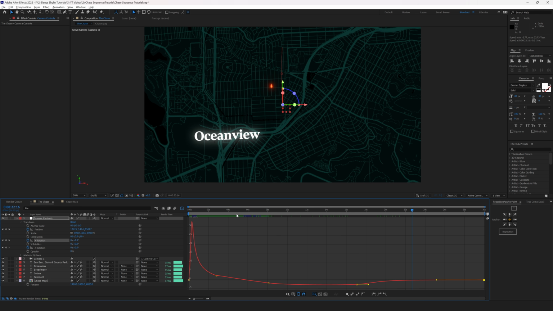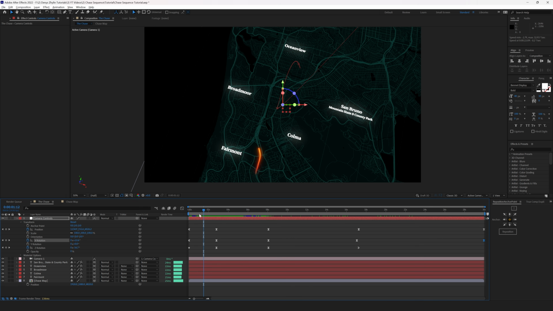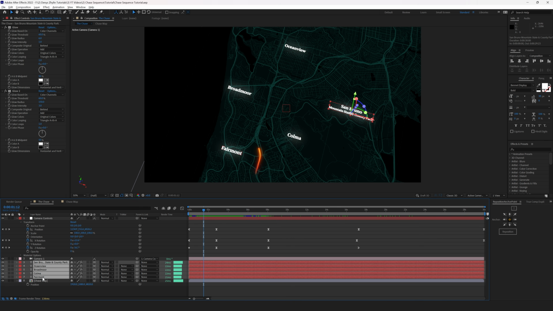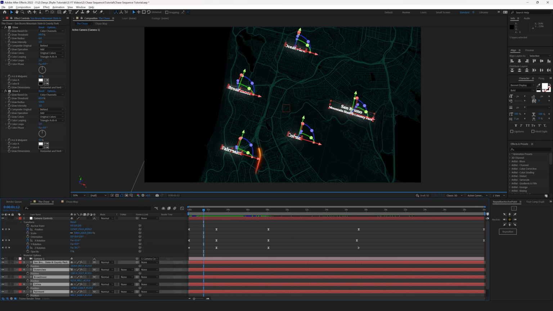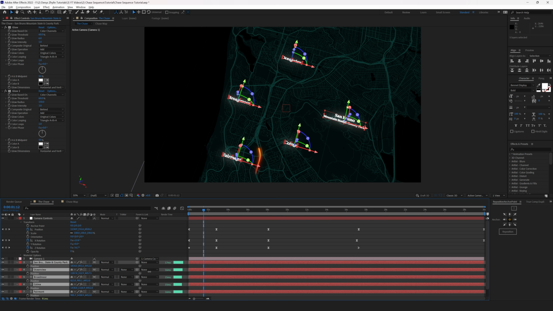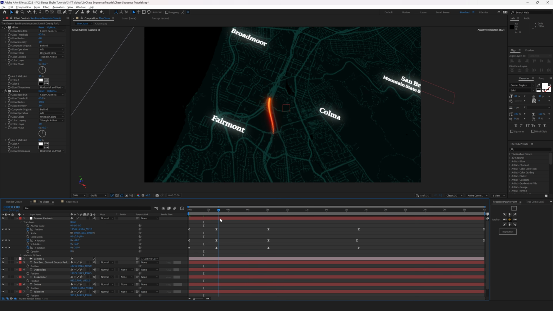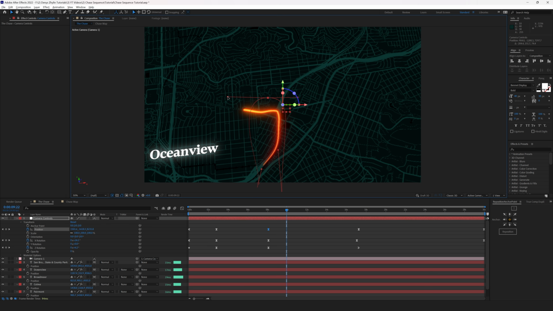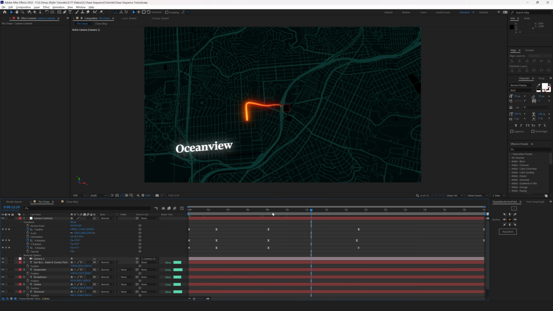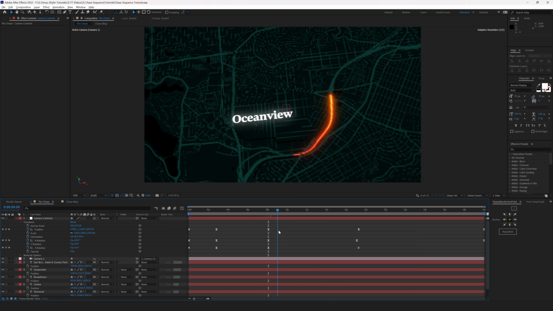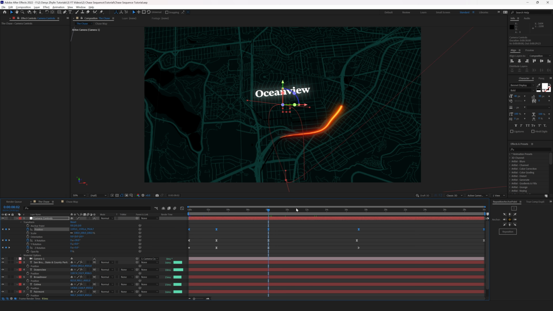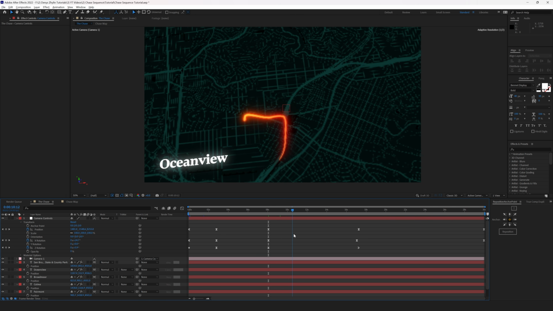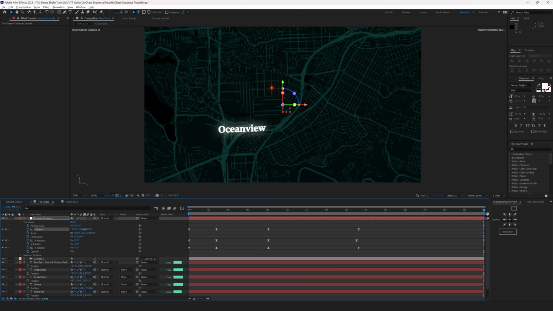I don't like the positioning of the text. I select all of the text layers, open the position by hitting P on the keyboard and decreasing the Z value. Now, after so much tinkering, finally, I've managed to make a camera path look somewhat smooth.